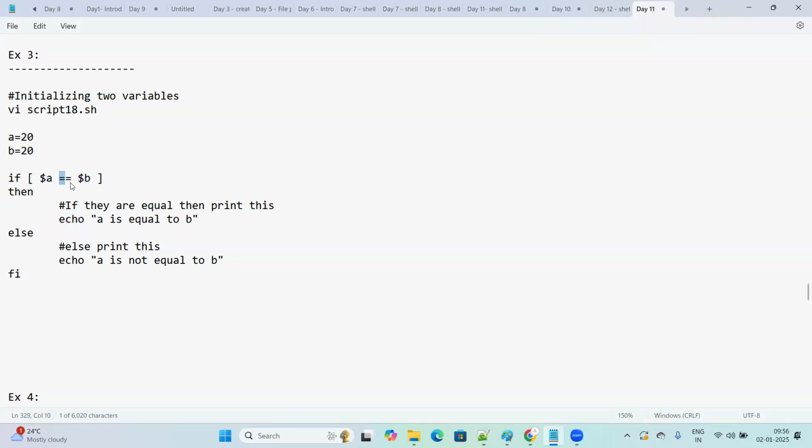This is not an assignment operator. This is a comparison operator. Double equal to is a comparison operator. What we are comparing here is whether the value of A is equal to B or not. If this condition is true, then it is going to print yes, A is equal to B. If the condition is false, it says that A is not equal to B.